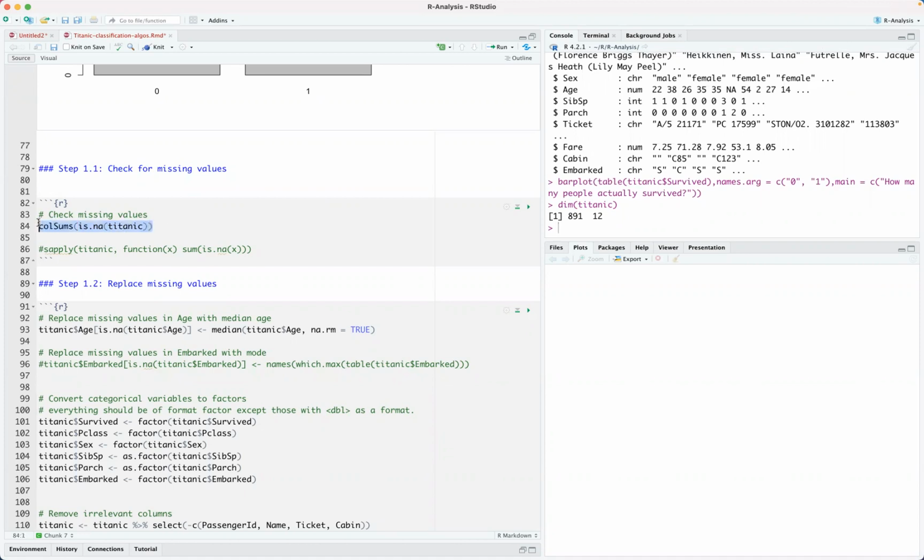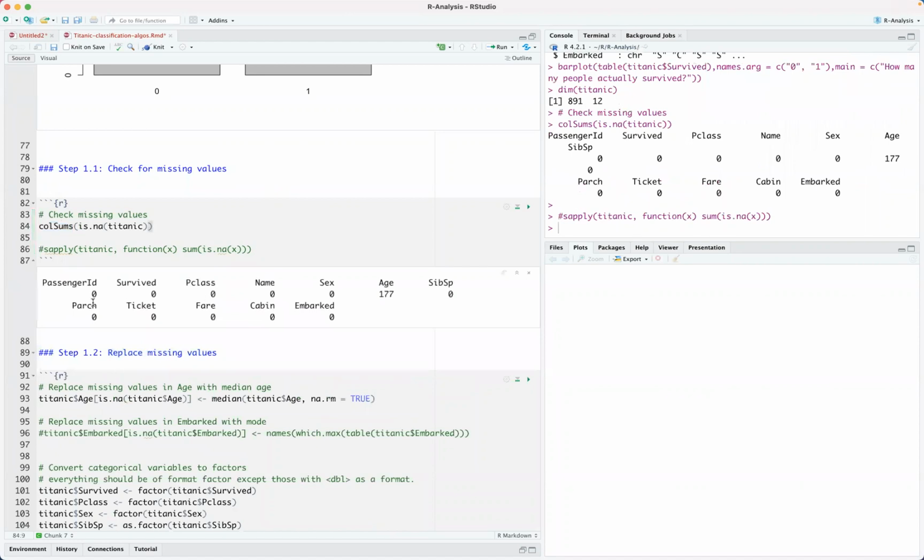Okay. However, when we combine this now with the function colSums, colSums just takes this matrix of logical true or false values and returns a vector that contains the sum of the true values. The true value here will be treated as a 1, and false as a 0. So the sum will just return the count of all the missing values in each column. Okay, so when I run that, you can see it just returns a count of the missing values in each column.